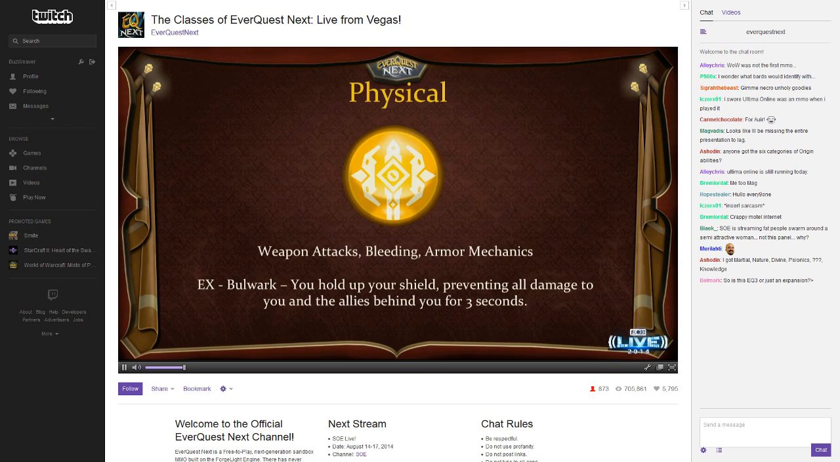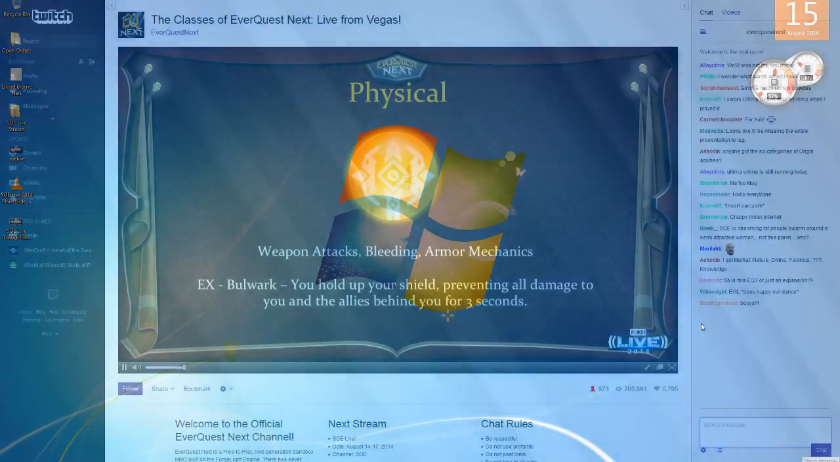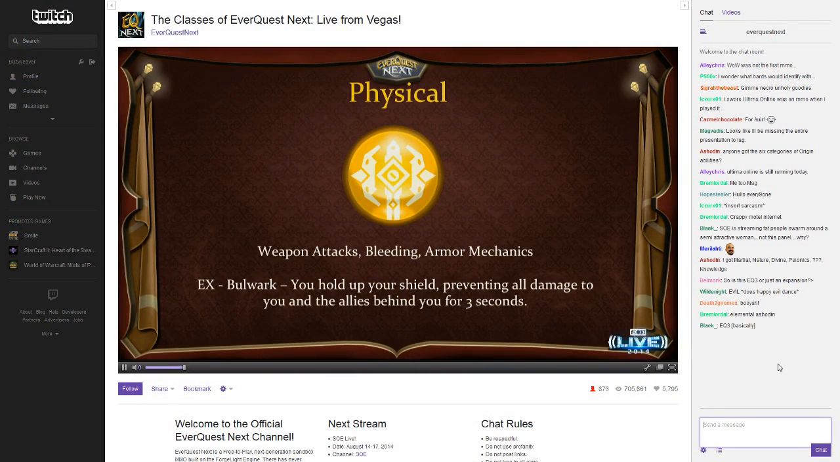The next type is physical. Physical is very similar to martial. It's weapon attacks, it's bleeding, it's a lot of armor mechanics. It's very physical, kind of with your body, putting your body in front of things and being acrobatic and stuff like that. The example I give here is Bulwark. And Bulwark is a great example for physical abilities. You get in front of somebody, you throw your shield out, and you take the damage instead of the people behind you. That's putting your body to good work, right?